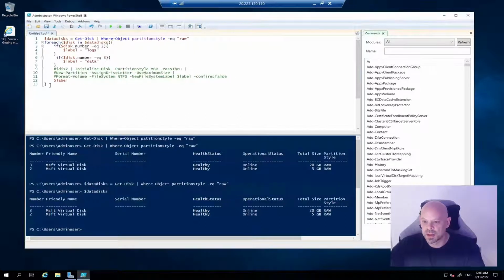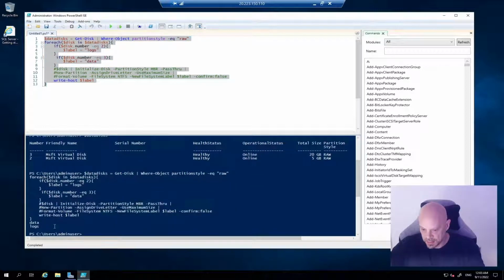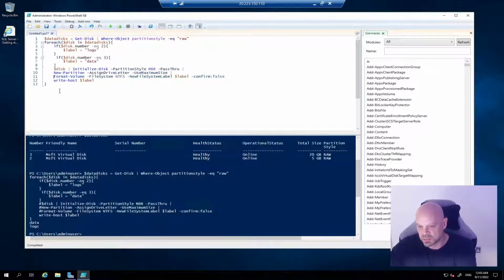So let's run that, and if we do a Write-Host, it should tell us what label. It says it should be logs and data as it iterates through. Let's have a look. There you go, data and logs. So it's partly working, so our loop's working. Obviously, we don't really want to do the assign just yet, because we want Terraform to do that. Obviously, we don't know for sure whether it's going to work. So let's give it a go.